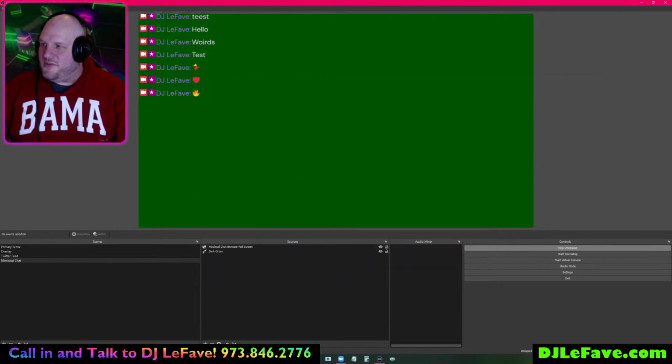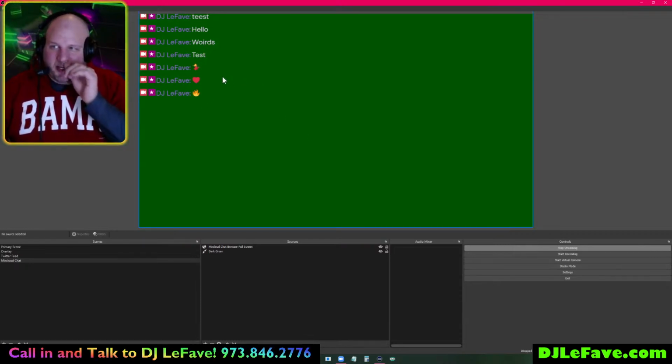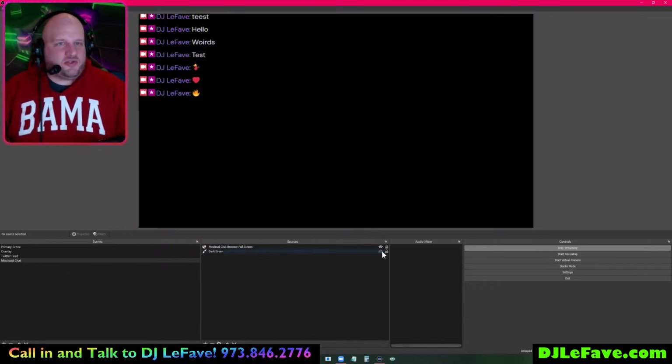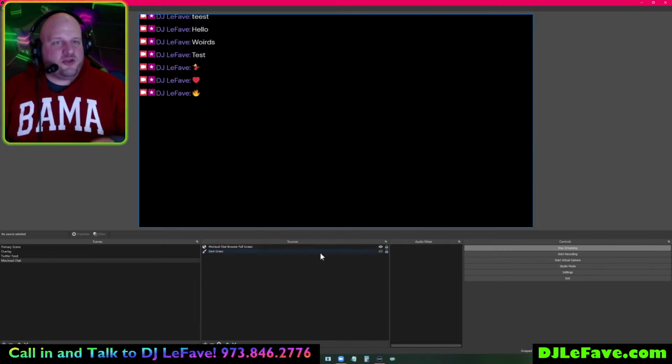All right, so now you have a transparent chat inside of your OBS, which is step A, and it's a scene, so we can nest this however we'd like. So the first thing I'm going to do is turn back off my color source. That was just to show you that now you have a transparent chat window right there.